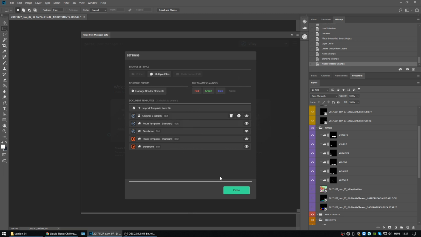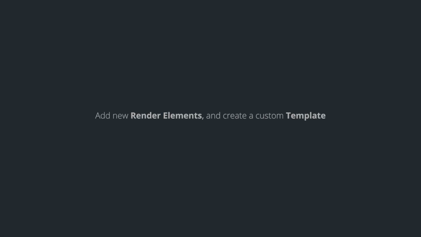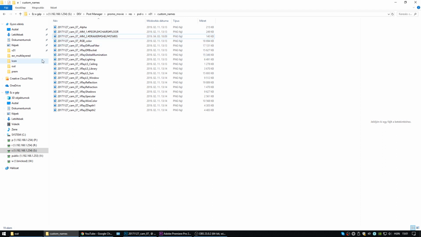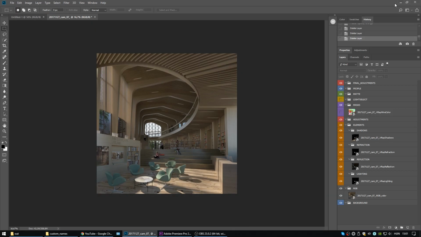If you still encounter the situation where one of your render elements was not imported, it's most likely because it has a custom name. We can set up Post Manager to support these files as well. Let's see how it works through another example. At this time, the artist decided to call the multimats MM and the light selects LS. It's no problem. Let's go into Photoshop, and I created this document just like the way before, but this time the multimats and the light selects are missing.